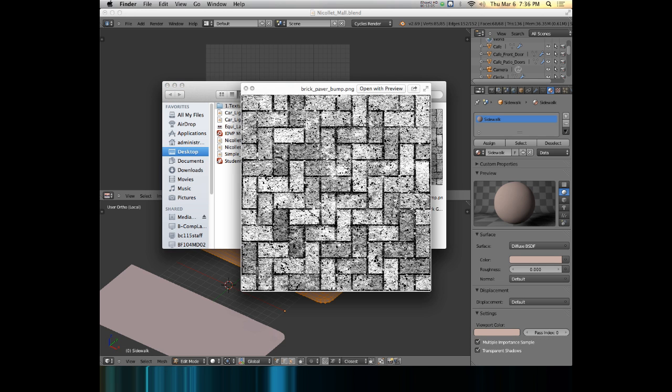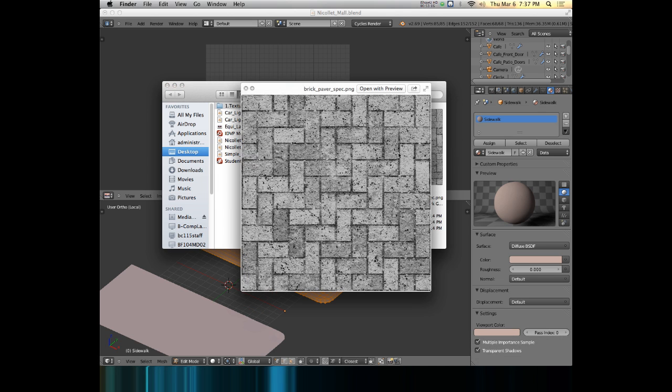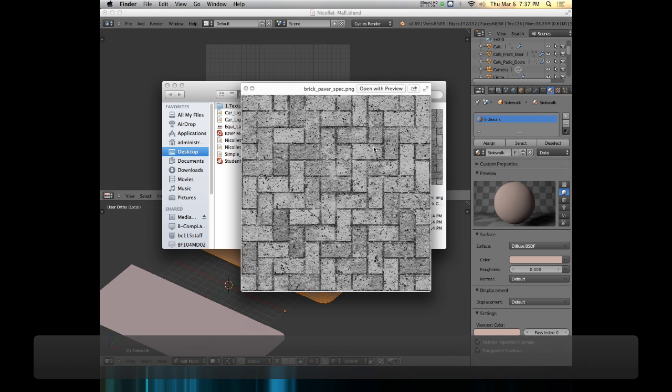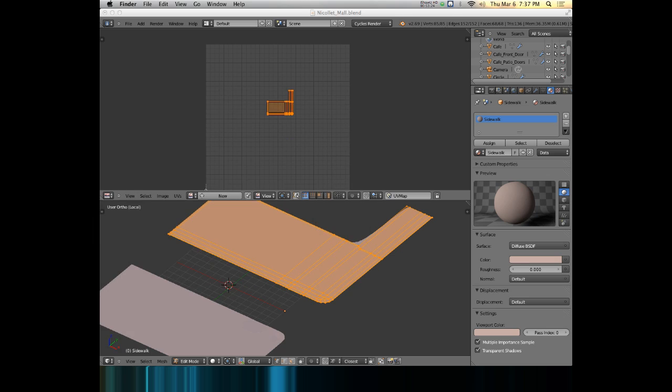black is down and white is up. So the darker something is, the more it's going to be pushed down. The lighter something is, the more it's going to be raised up. Spec, black is going to be less reflective and white is going to be more reflective. There are also programs out there that will do that for you.